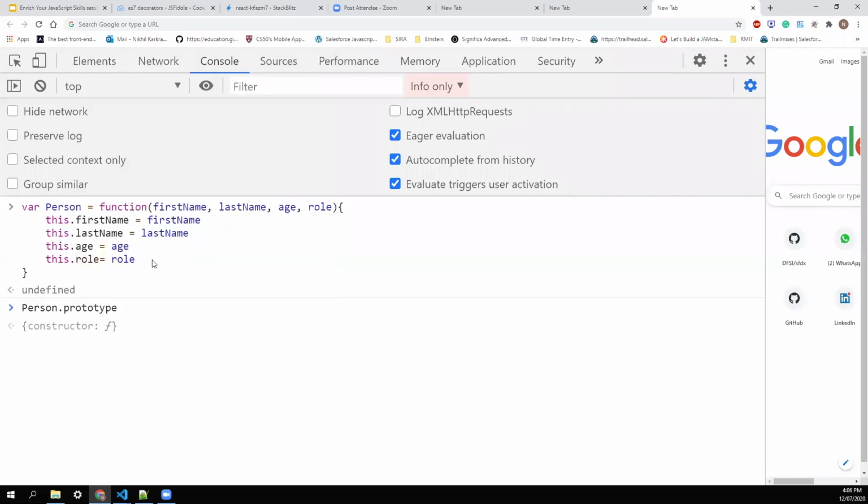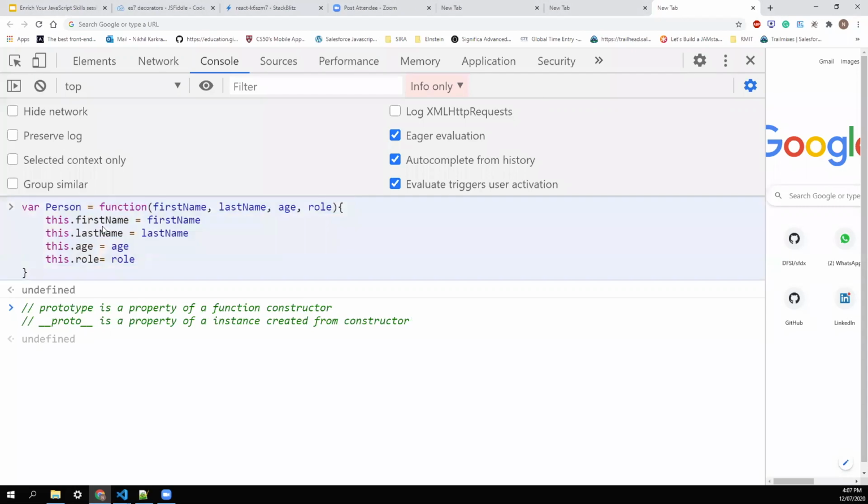By default, when a constructor function gets created, JavaScript creates a prototype. Don't get confused between prototype and underscore underscore prototype. I'll tell you the difference. Prototype is a property of a constructor function. So we create the constructor function.